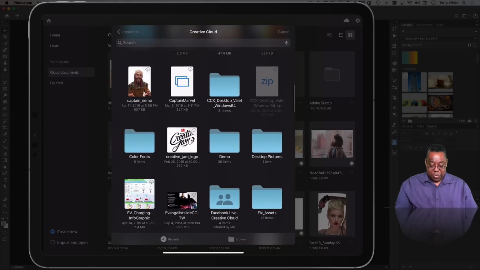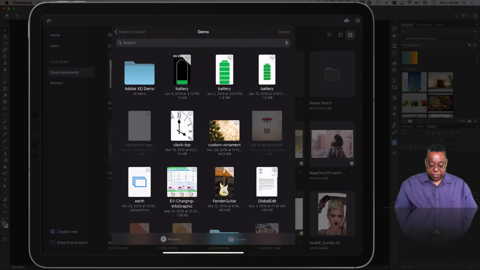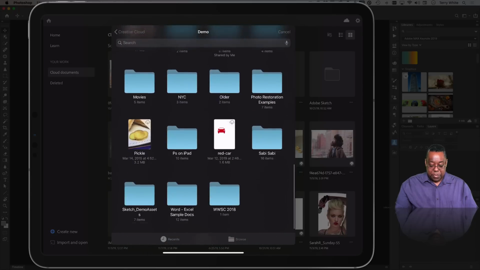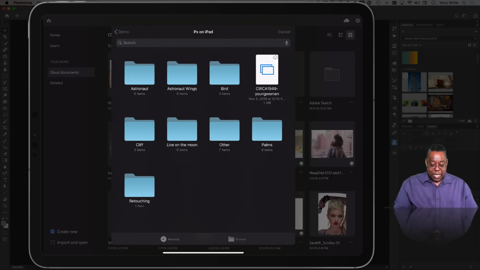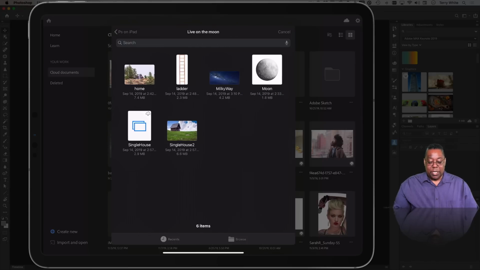So I'm going to go down to Demo, scroll up to a folder I've got called Photoshop on the iPad or PS on the iPad, and then we're going to go into the one called Live on the Moon. All right, so let's go ahead and get started.